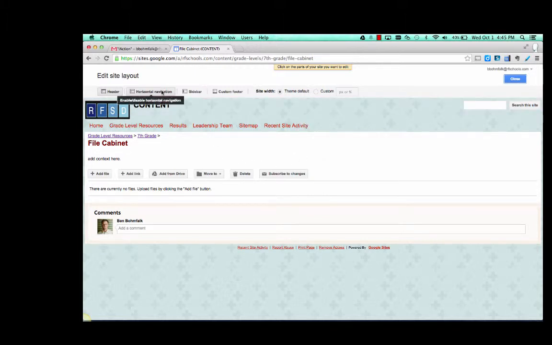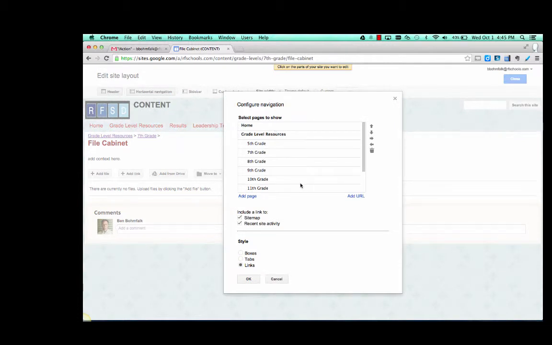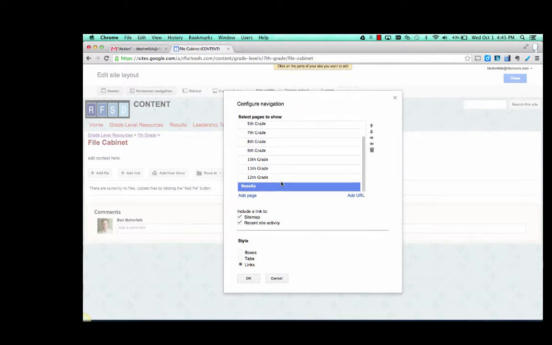We have horizontal navigation on, so if you unclick that, it'll disable it. So I'm going to leave it enabled, but I'm going to actually click on the horizontal navigation, Edit Horizontal Navigation. Here's where you decide what shows up there. So if I don't want the leadership team page to show up, I just say delete. It won't delete the page, it'll just delete it from the horizontal navigation menu.